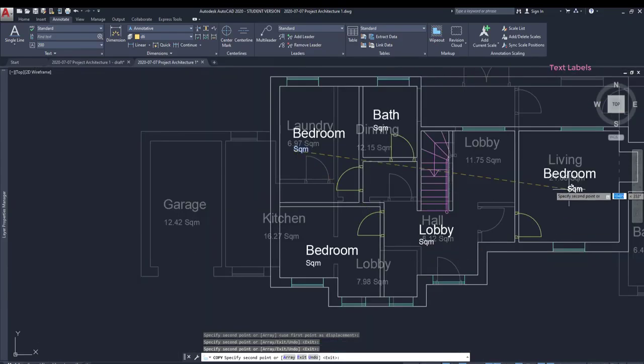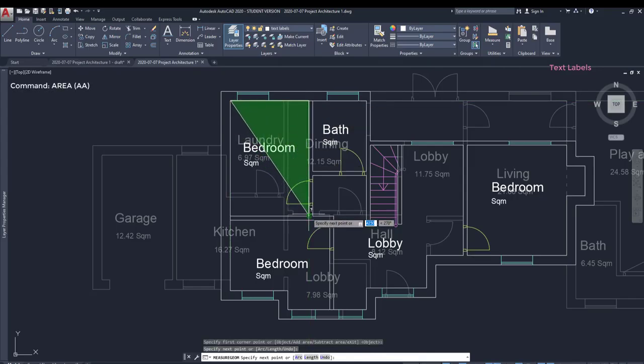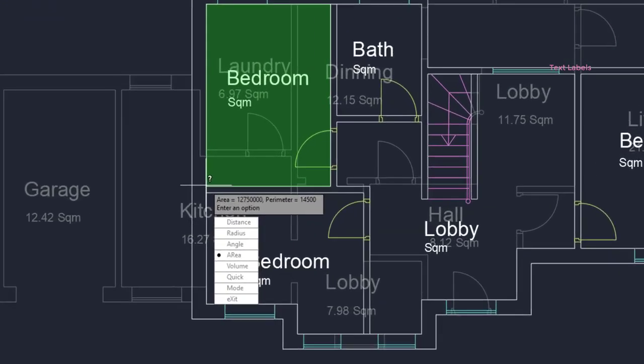And when I finish, I'm going to calculate the area of each room. To calculate an area, I go to the Utilities panel, click here under Measure, and then go to Area. The shortcut to calculate an area is AA. Then I just need to click in all the vertices of a specific area. Then press Enter, and there you can see the result.